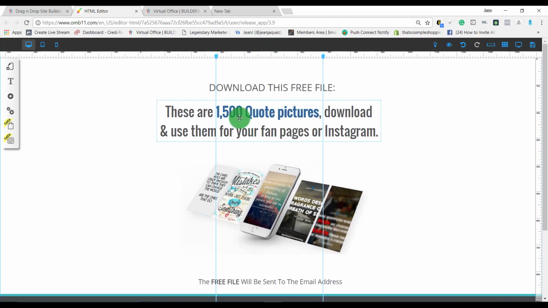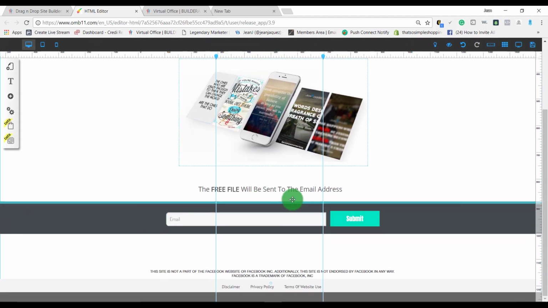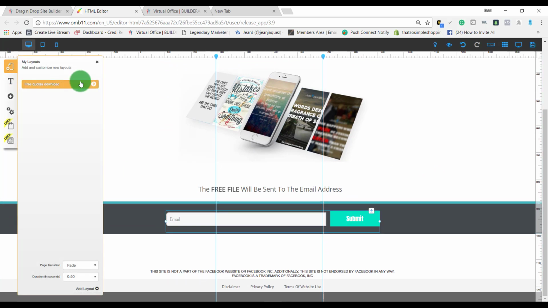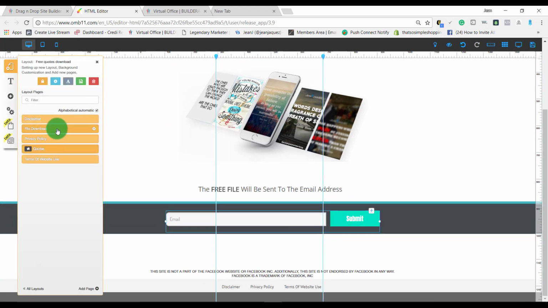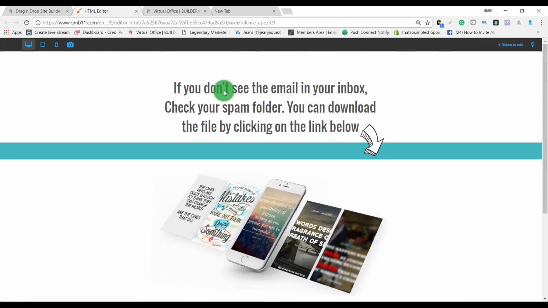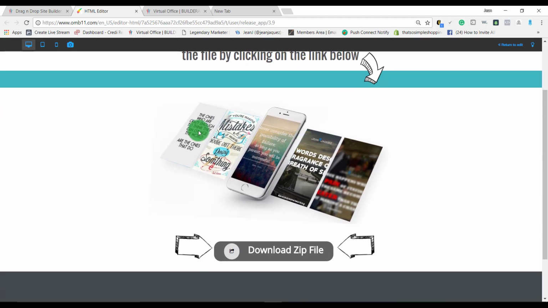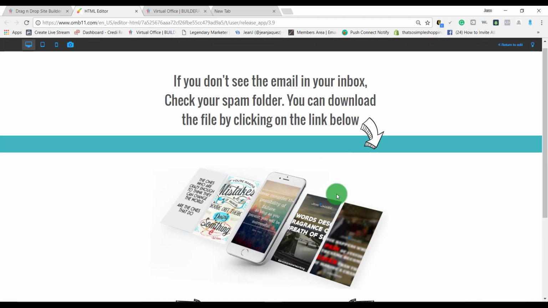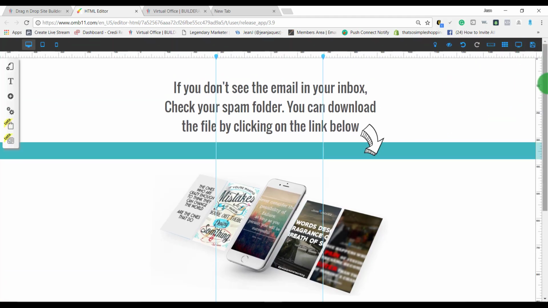Like I am over here, I'm giving them 1,500 quotes that they can use for their fan pages or for Instagram. But for them to get it, they have to give me their email. So after they input their email, they're going to be sent to the download page, and it's going to look like this. It's going to send them an email with the link. But if for some reason they don't check their email, or it landed in the spam box and they don't check their spam box, they can click the download and download the file, which takes them to a Dropbox.